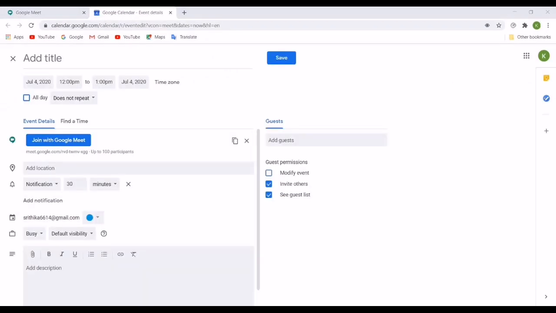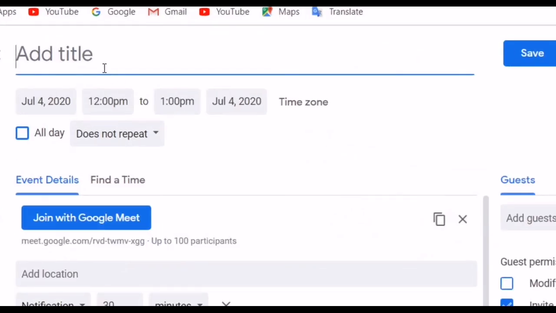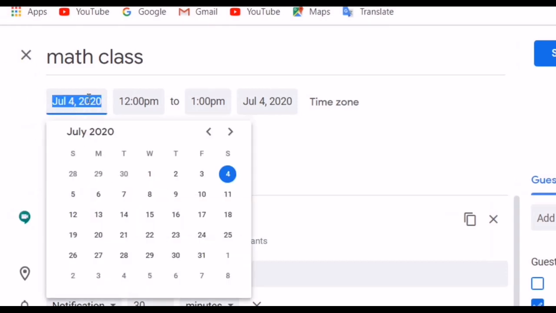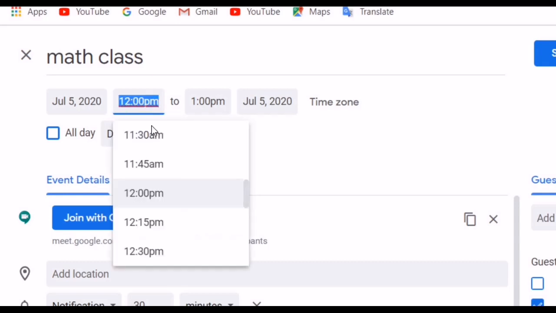So friends, there will be many options as you can see. So the main option is to add a title. So let me add the title as math class. And below that you can see time and date to start the class. So I'll click on 5 July and select the time as 8 o'clock morning.